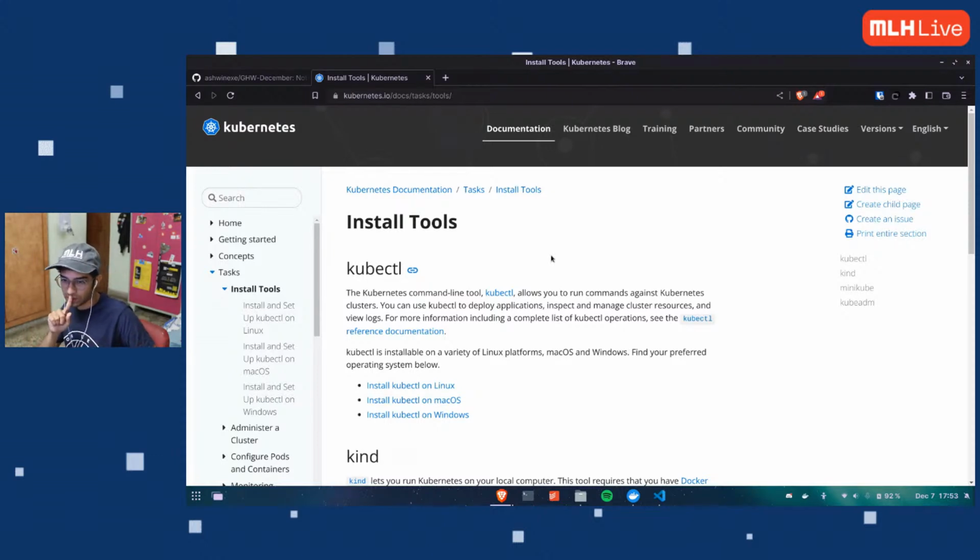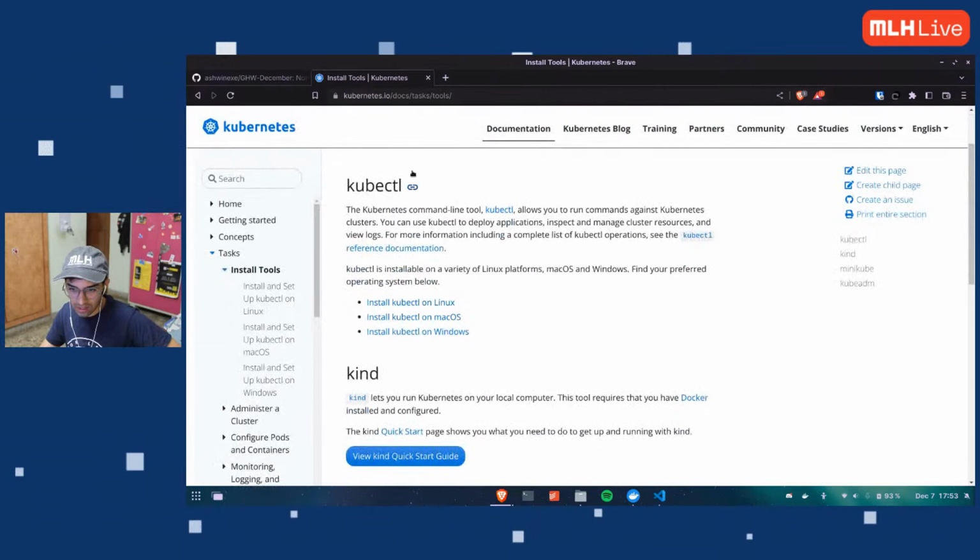Everything the user commands, the cluster does via kubectl. So kubectl is a must. You need to install kubectl. There are ways to install kubectl on Linux, Mac, and Windows. For Windows, I think it will be an exe file or something.